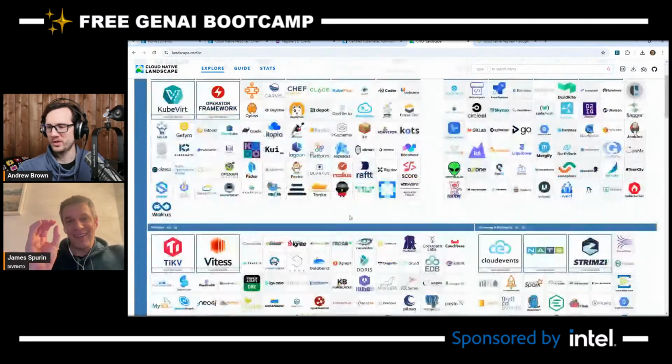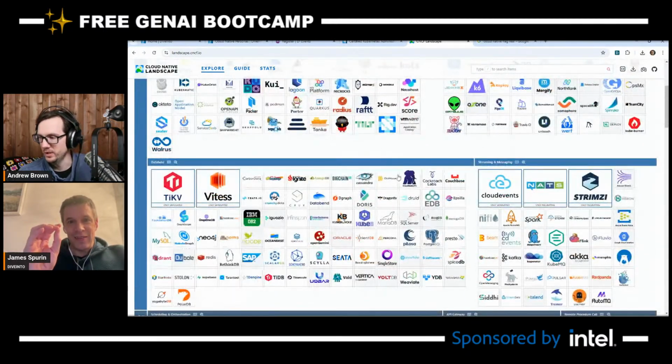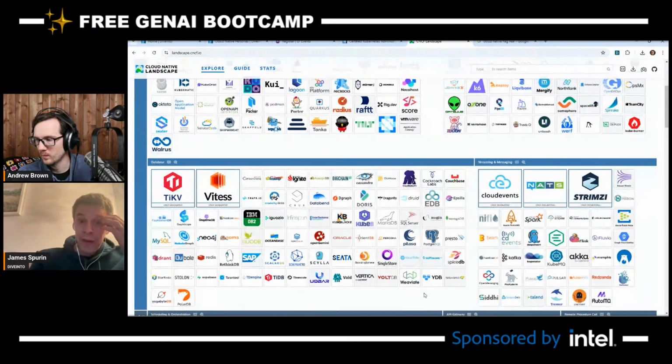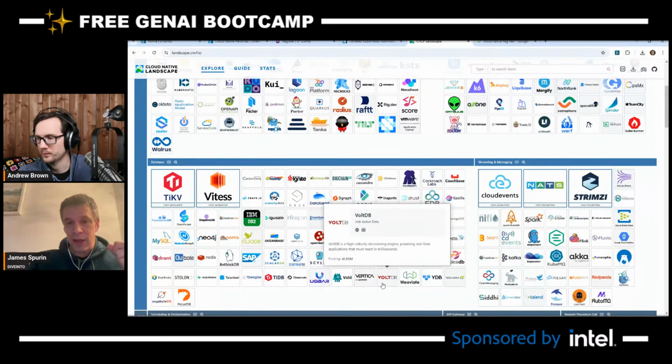Well, let's look at the databases. You said in here there was VaultDB. Yeah, there, bottom row. So you see that one, VaultDB. That's where you have that gray box in the landscape. That's where something is associated with the cloud native space, but not necessarily a CNCF project. So there will be crossover in some shape.